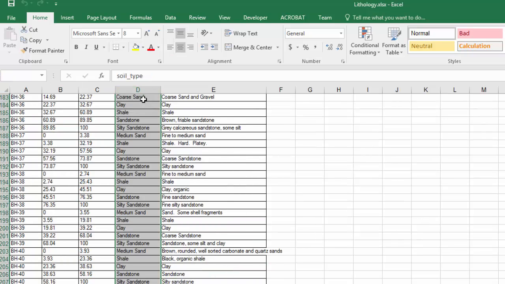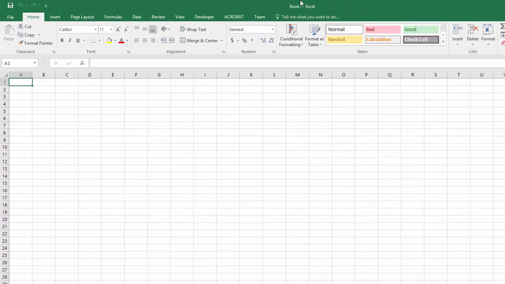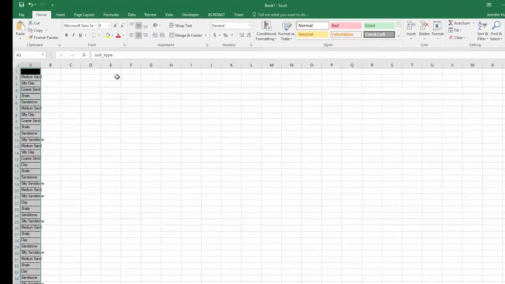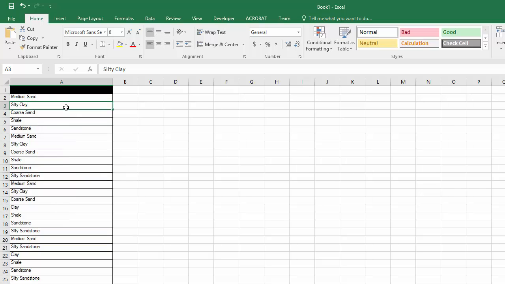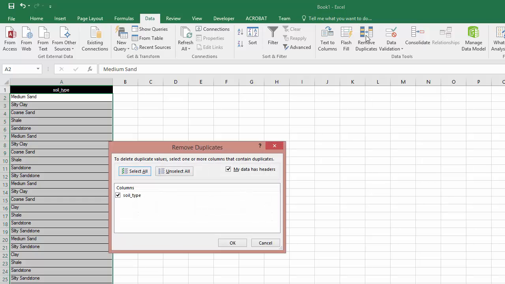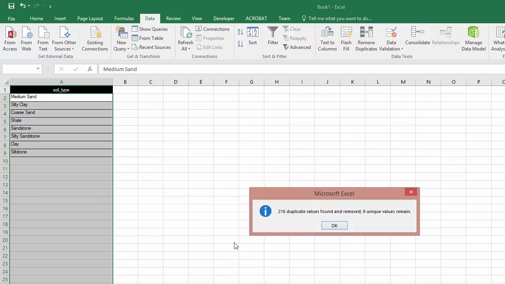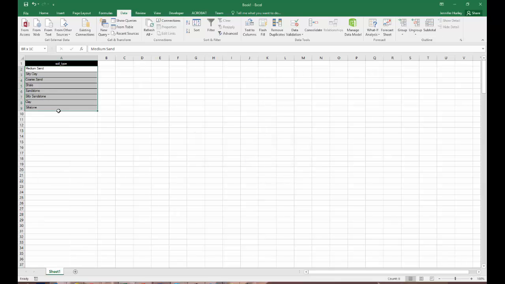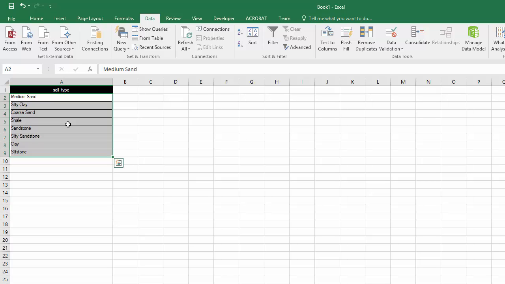I'm going to select all of the soil type records from my Excel sheet. I'm going to open a brand new Excel sheet, and I'm going to copy this column and paste it into the new sheet. And then I'm going to use the data options in Excel to remove duplicates. So it's now cleaned up and it's found that I only have these 8 options for soil type.